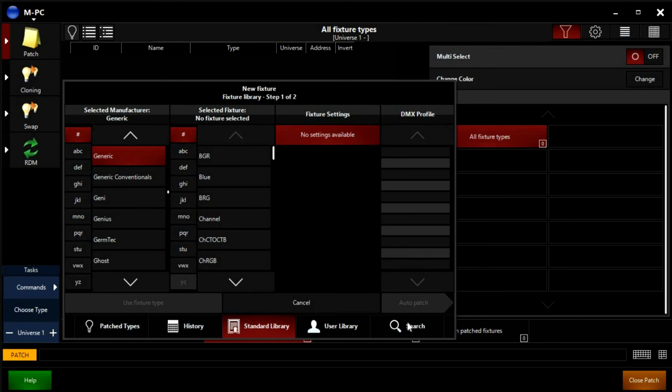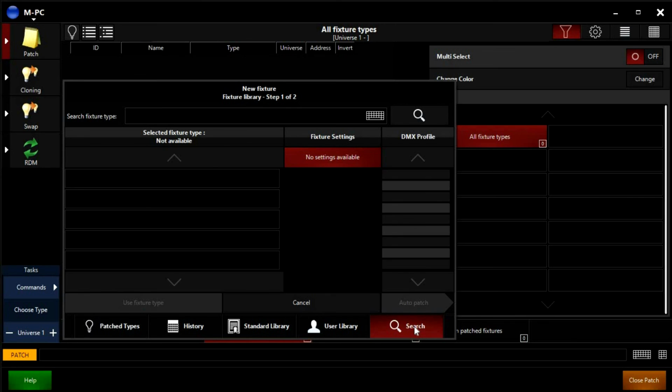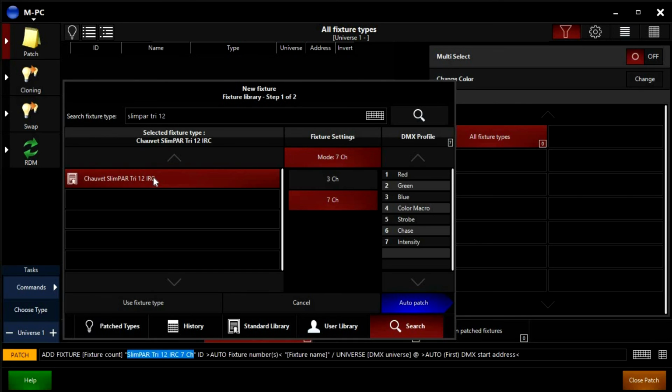So the easiest way for me to find my lights is to click on search, and I'm going to search for my lights that I have, and it's a Chauvet Slim Par Tri 12. There we go. It found it. That's very good. And now it shows me some options that the lights have. It either has a 3-channel mode or a 7-channel mode. So that all depends on what setting your lights are on.